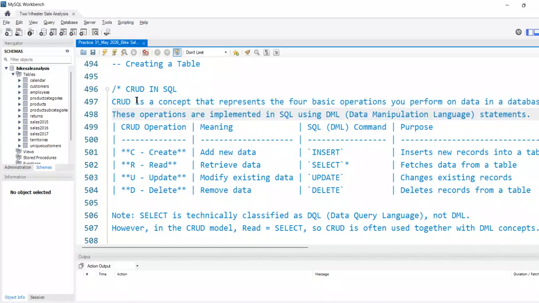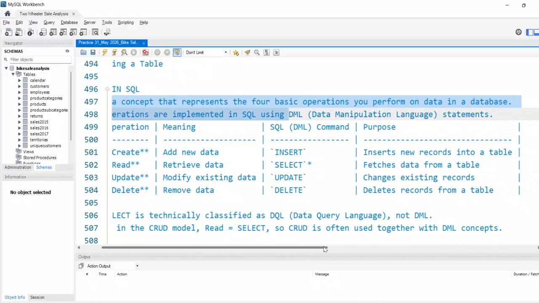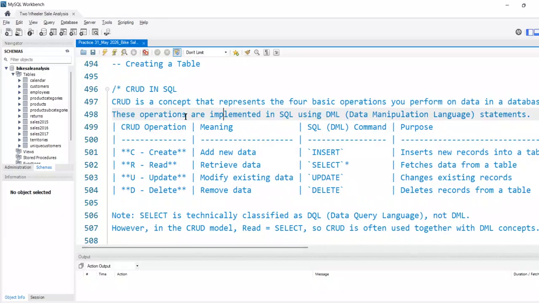So what is CRUD? CRUD is a concept that represents the four basic operations you perform on your data in the database. These operations are implemented in SQL using the data manipulation language. Why is CRUD called data manipulation language? What does CRUD do? The CRUD operation consists of create, read, update, and delete. These are the four functions we are doing in CRUD.